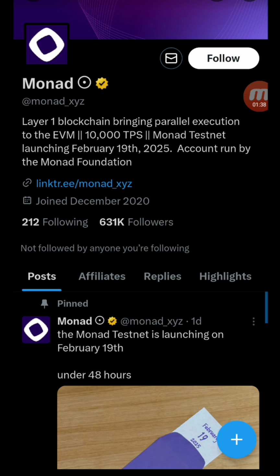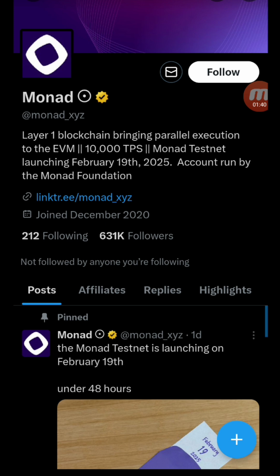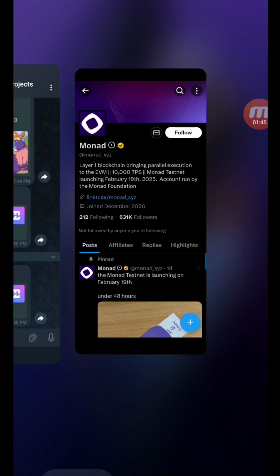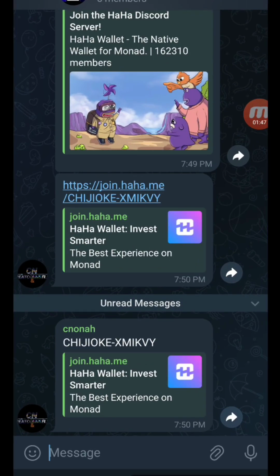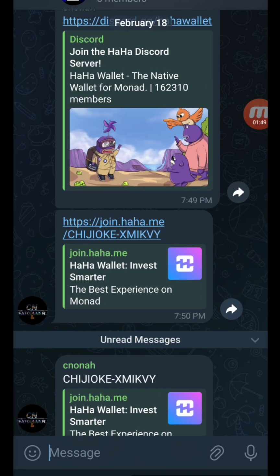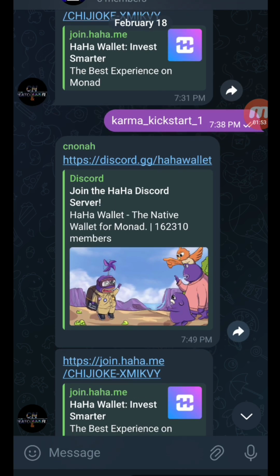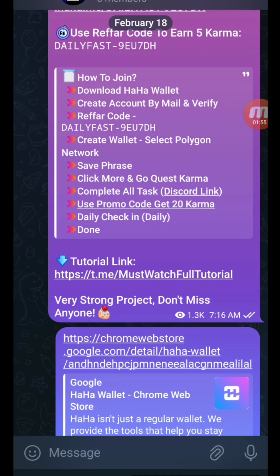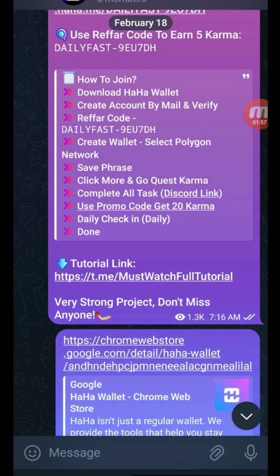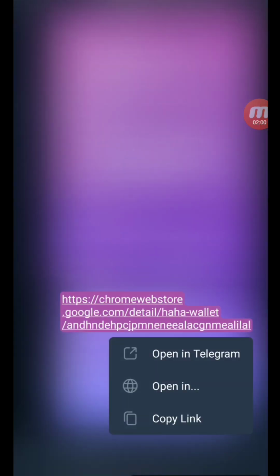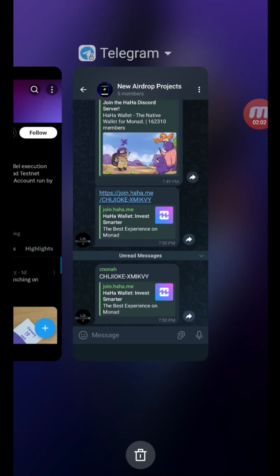So I don't need to make further introduction about the MONAD. If you are not aware of the anticipated MONAD testnet, then I don't know where you are. So all you need to do, you can see it has an extension, the wallet extension. If you want to get the wallet extension, it's just for you to copy the link to the extension, then you head over to your browser. Let's start with that one first.